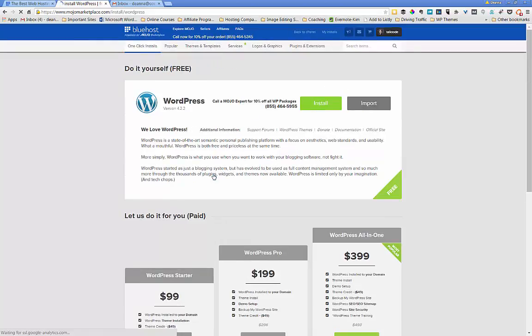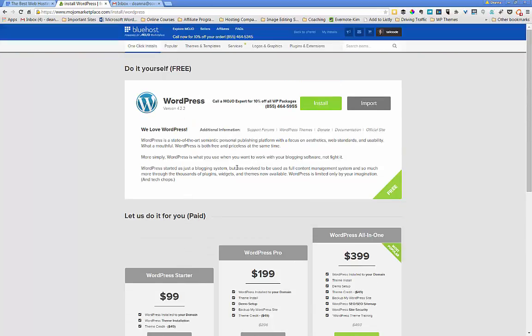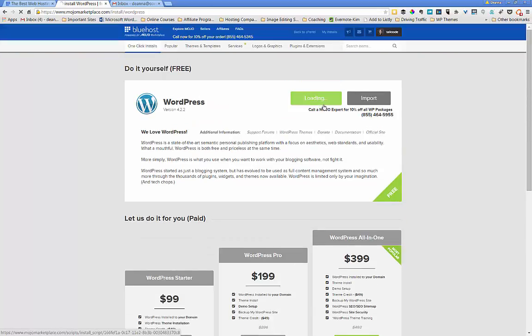So we're going to click WordPress. And they are very proud that they call this a one-click install. So here is just some information about WordPress. And it's going to give you an offer that if you want them to do it for you, it starts at $99. You don't need to do that. You can do it yourself. We're going to click install.